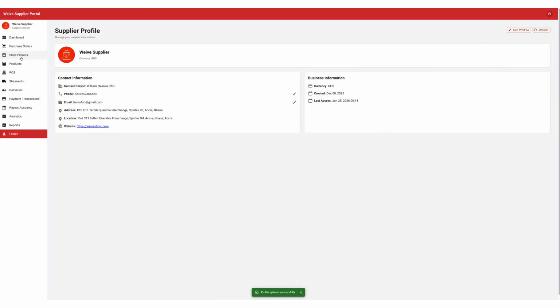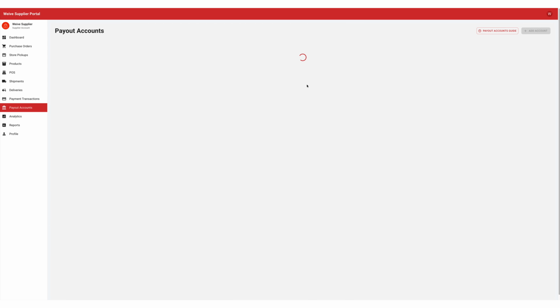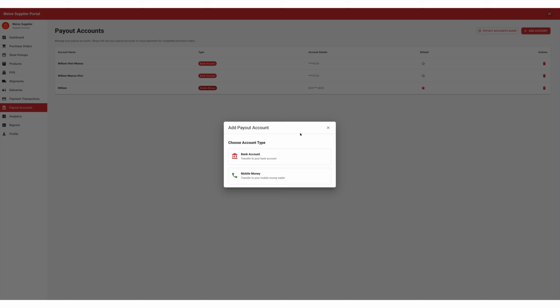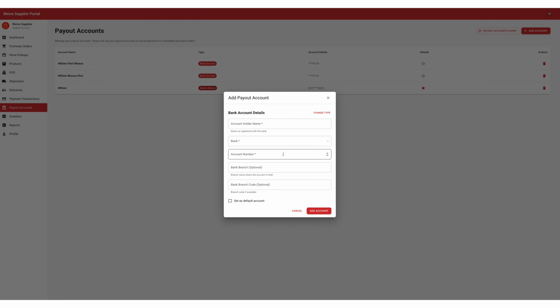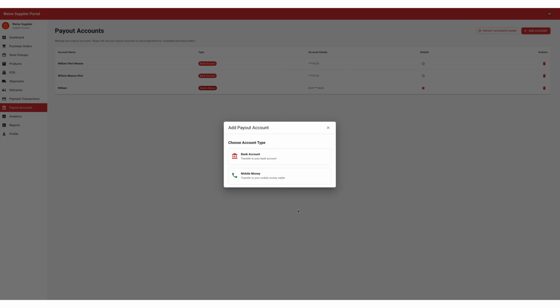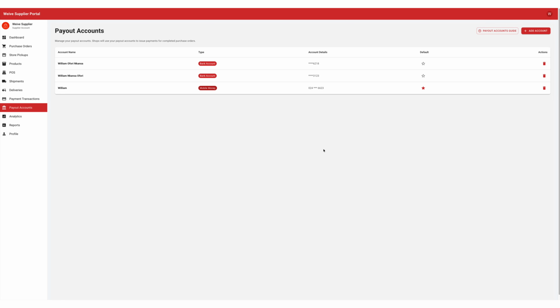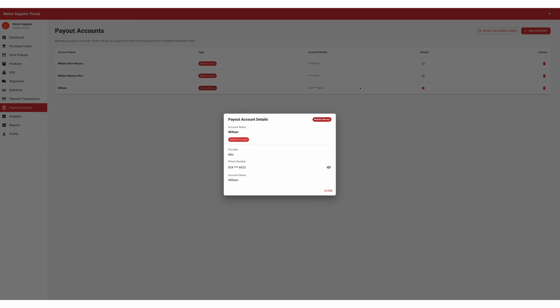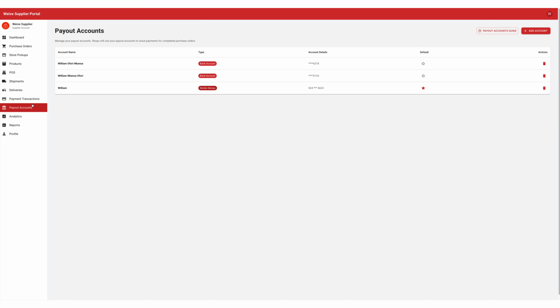Next, a few things to note. You need to enter your payout accounts. That's what will be used to send payments to you. So you just go to add accounts, select whether it's a bank or mobile, and then you enter the information and then save it. When payments are being issued, these accounts that you enter will be seen. It's good to set one as default, which lets us know that that's the particular one that you want us to pay you through, and we will pay through that one.